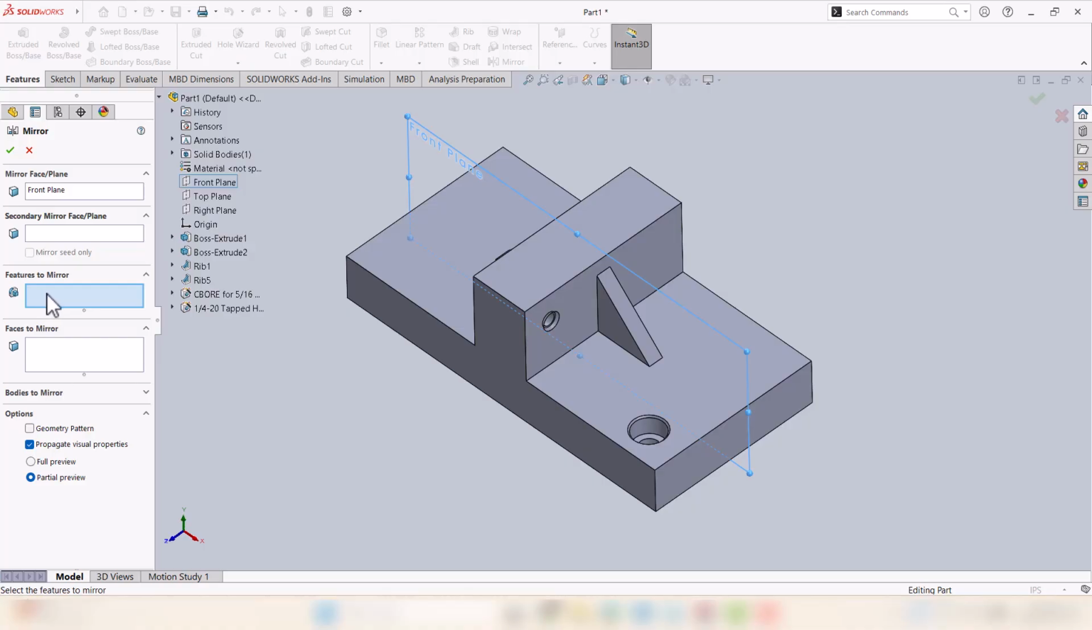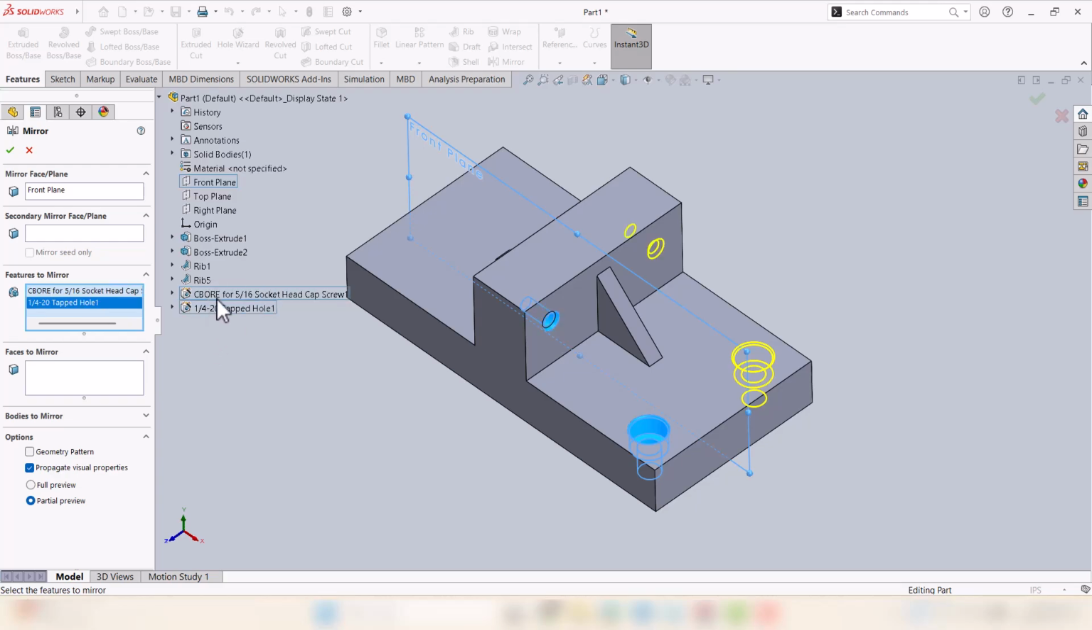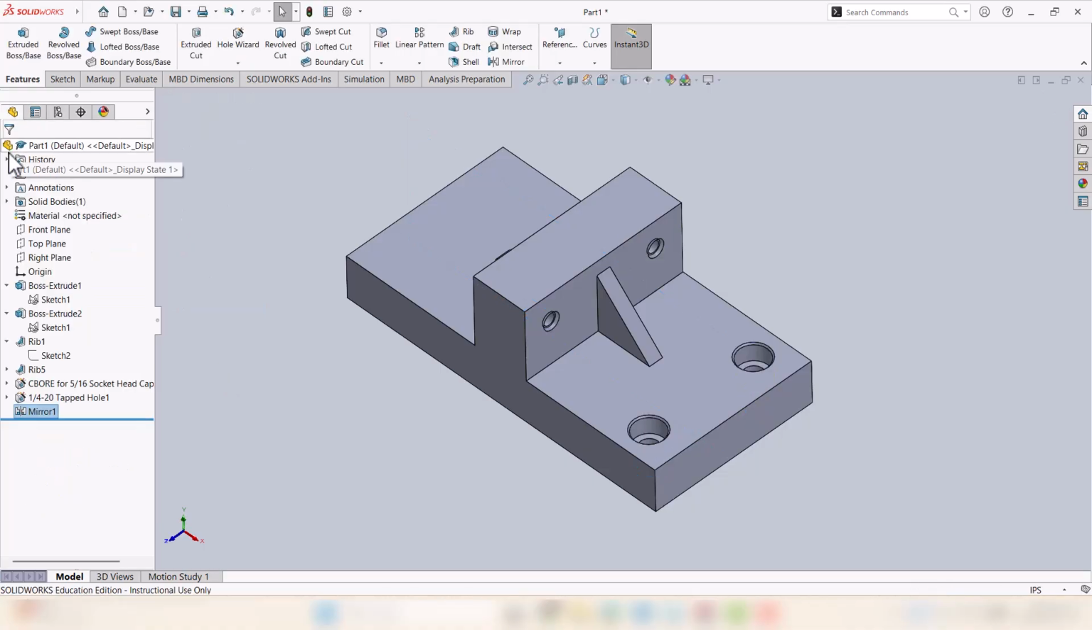So these are the features which we want to mirror. In this, keep your window here, and then I'm going to go from this list. I will pick that I want to mirror this counterbore, and you also want to mirror this ½ inch tap hole. So pick both of them, so it will add them here. Right, so mirror those and say okay. So now we have those.